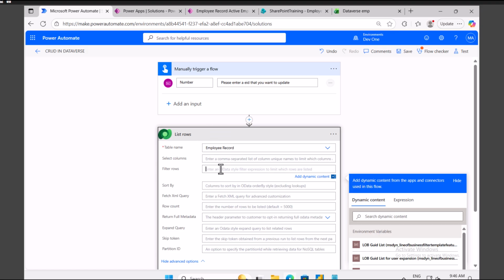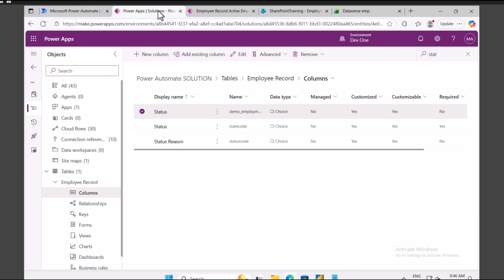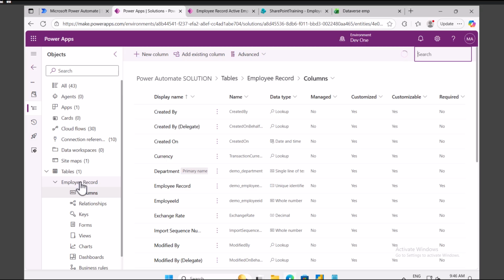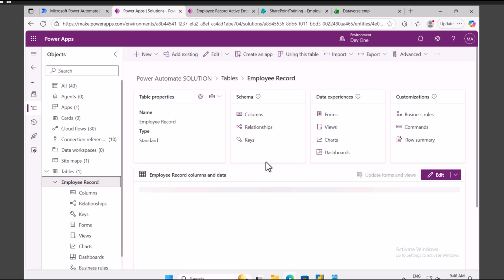So here I can put a filter. I'll put the filter inside my filter rows. There's nothing in the OData queries. So I want to apply the filter on my employee ID in the table. For that, I will simply go to my employee ID here, in the employee record table.